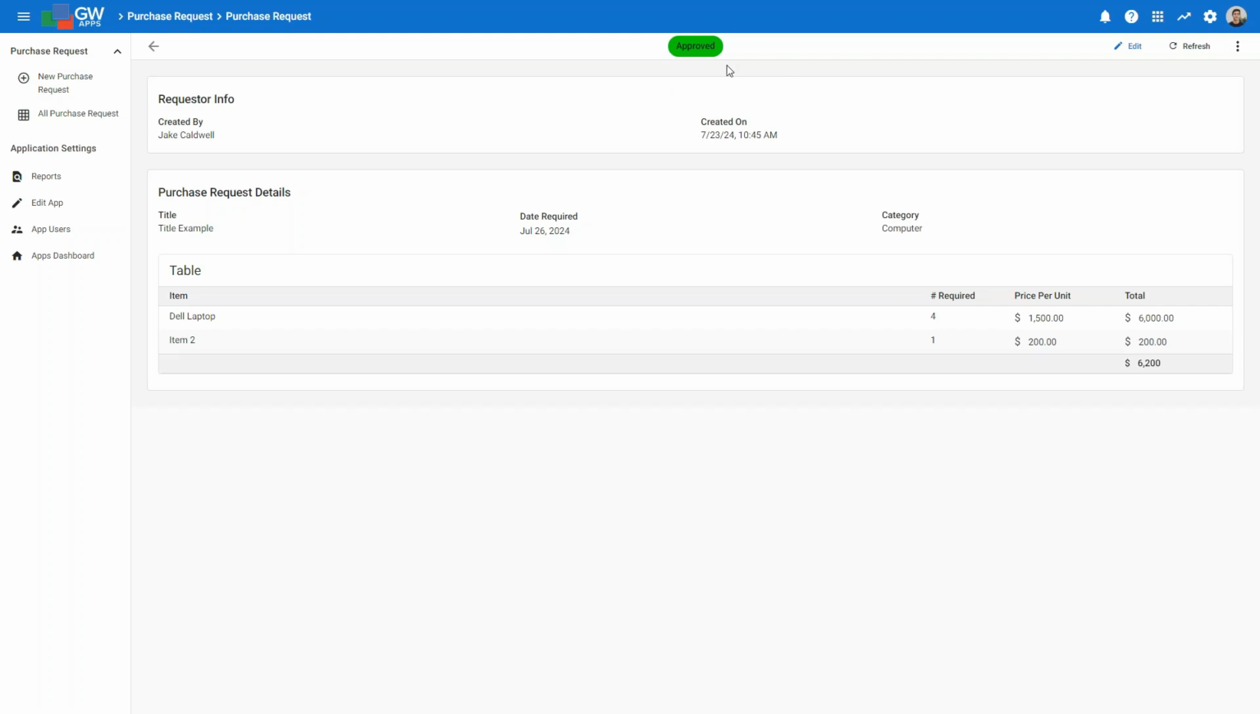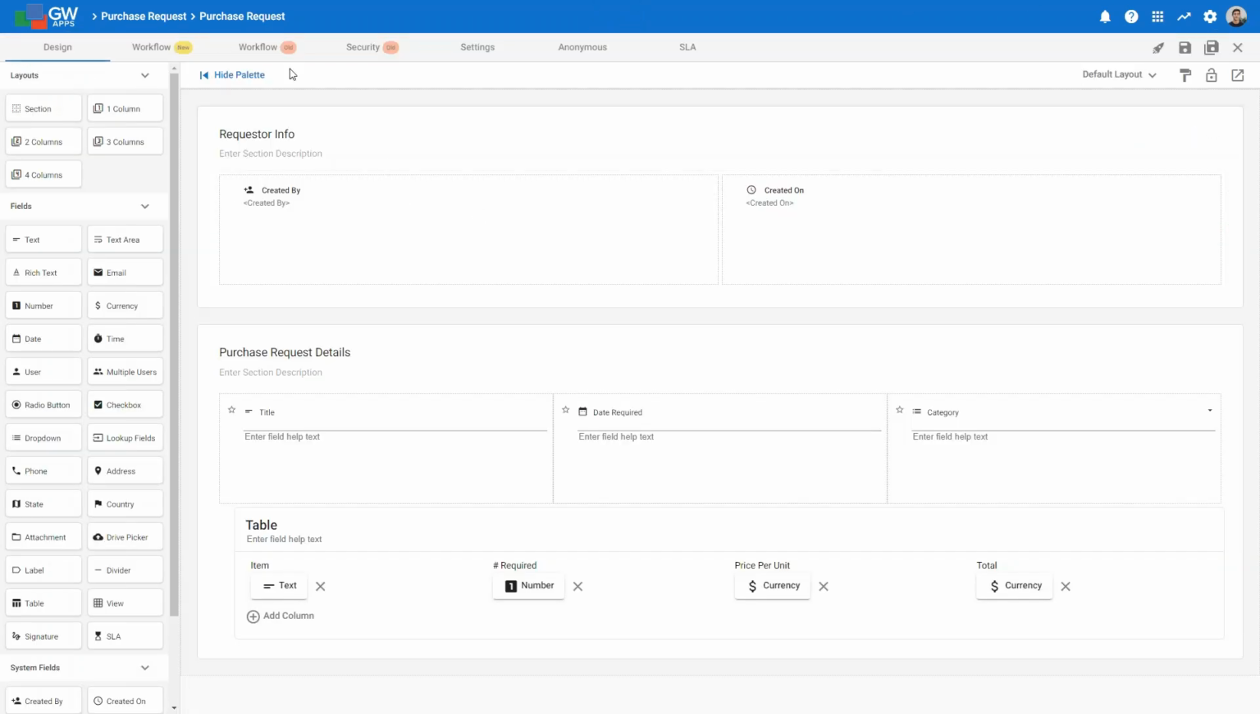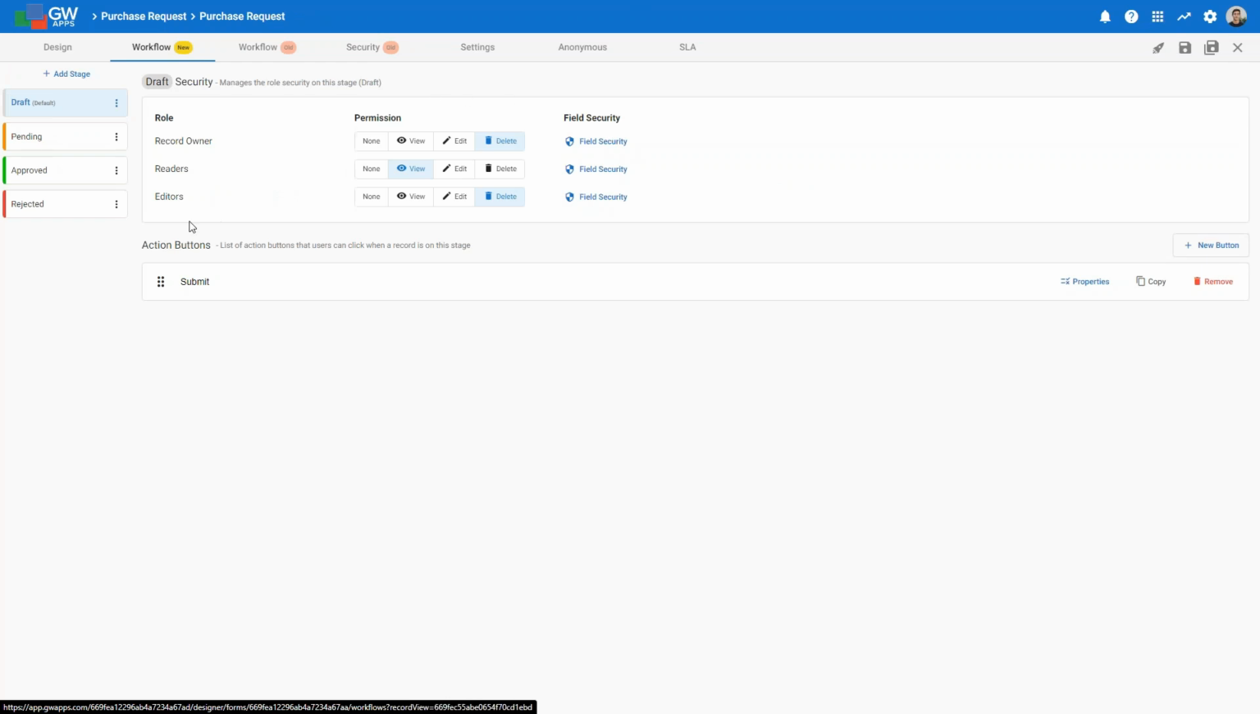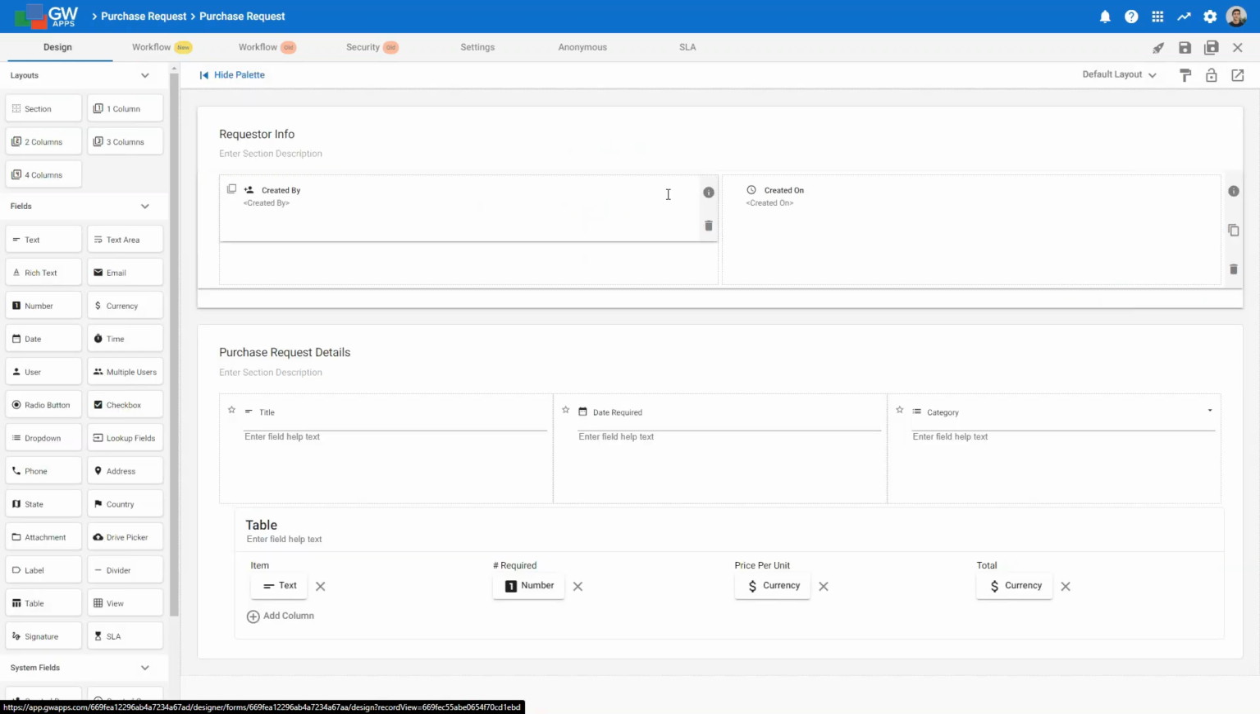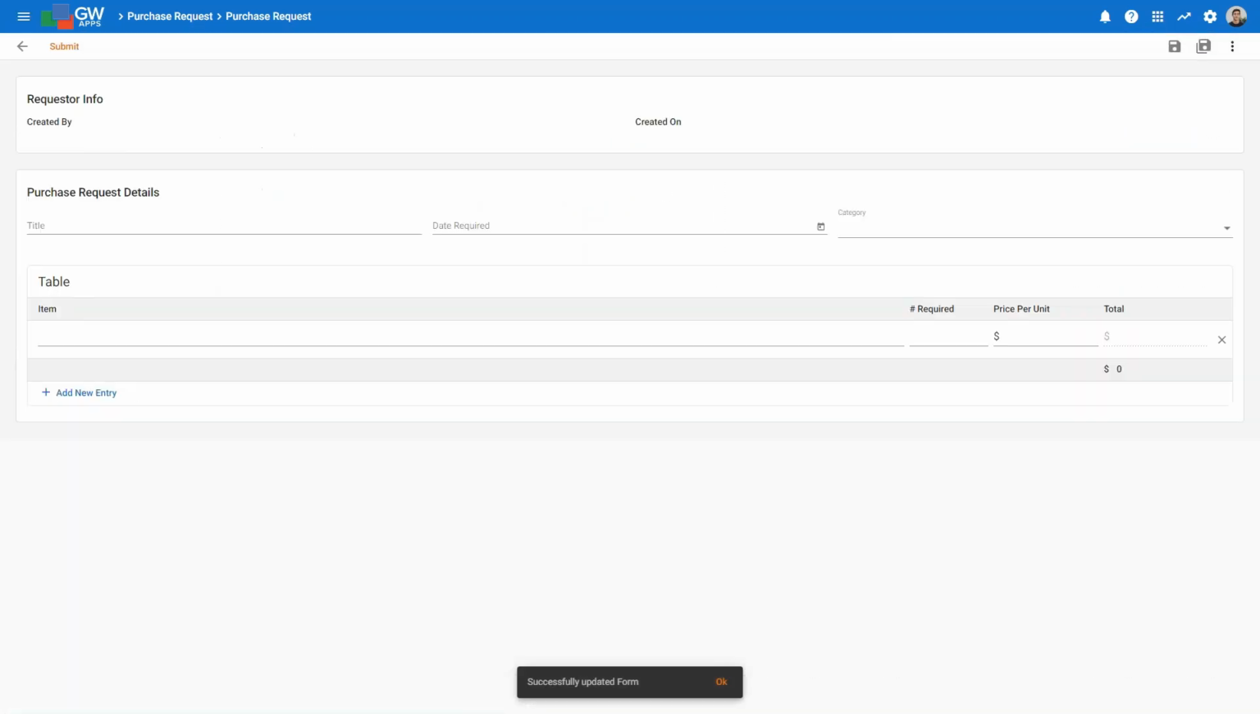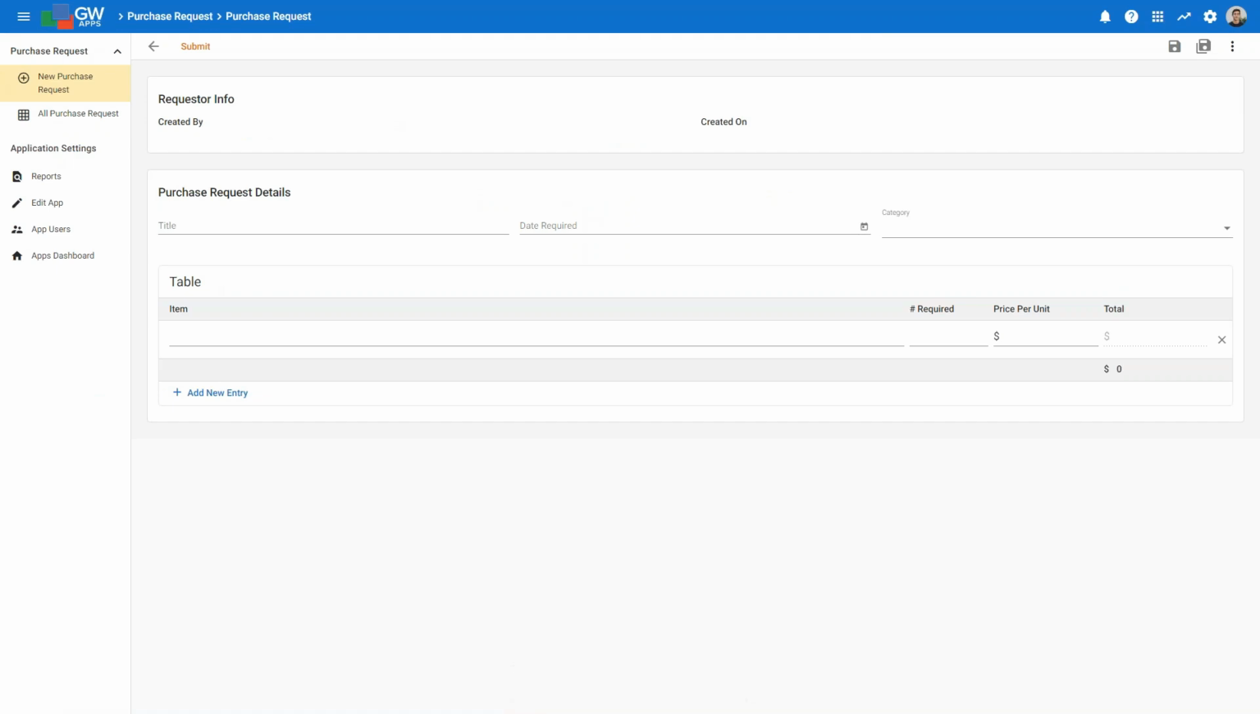So that's a very basic, very simple purchase request approval application. As I mentioned, we would need to configure things like security. We could also add things like emails and notifications to send, notifying people that they need to approve, or notifying them that their request has been approved or rejected, etc. But for the purpose of this webinar, I think this will do for now.